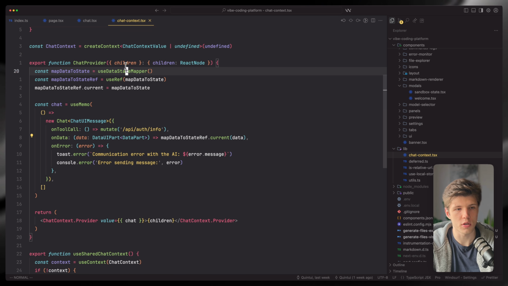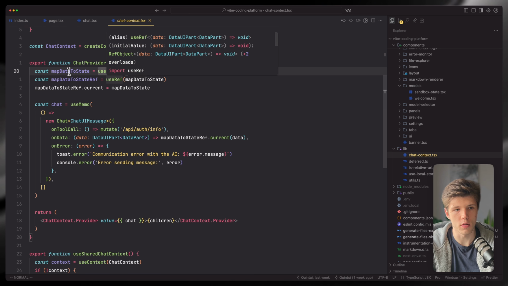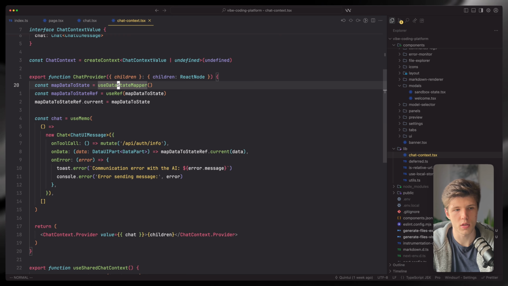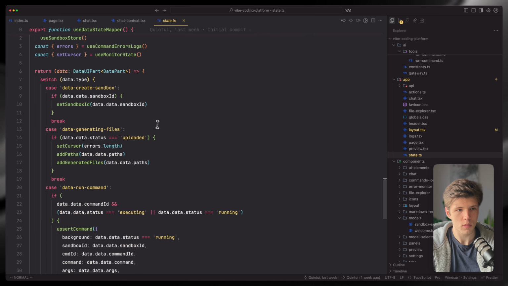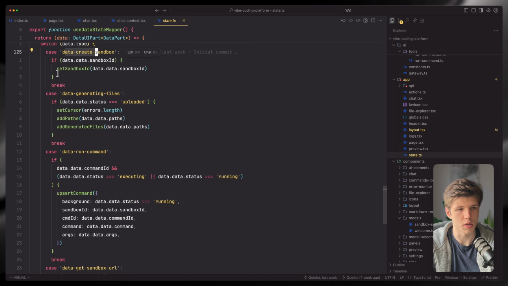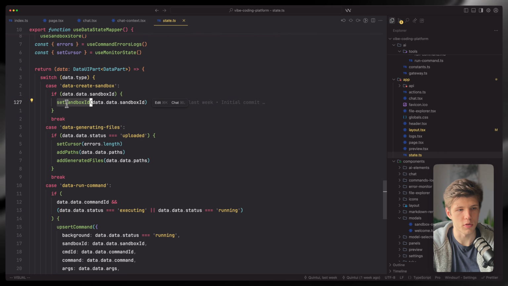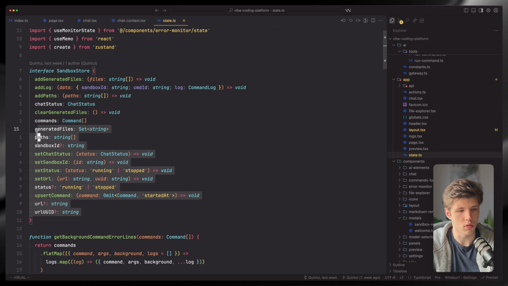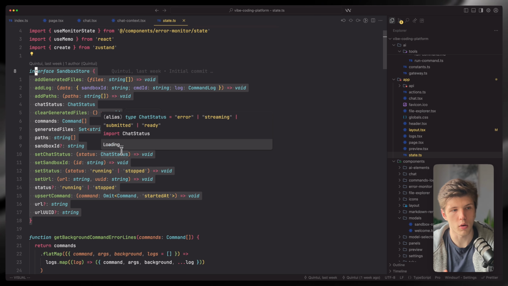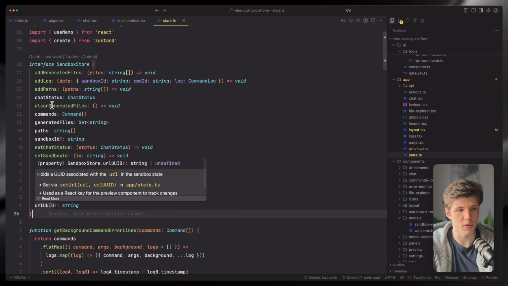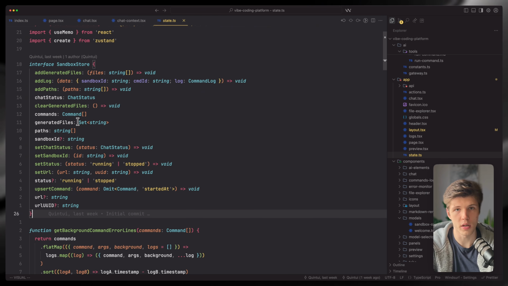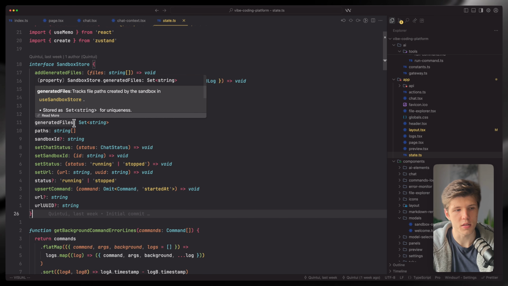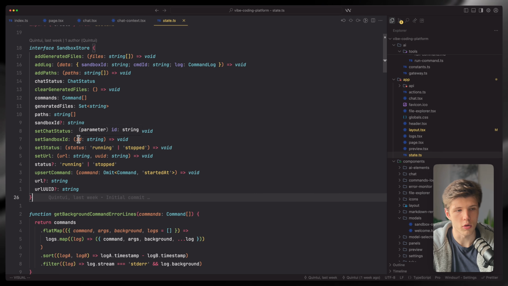So we have a separate store, which is a Zustand store, to manage different states and events and to save them. If we go here, you'll notice that based on the type, we're setting different states. So for example, sandbox ID. And if we scroll up, we can see all the definition of our sandbox store. You can look through the store, but basically everything that we were doing on the backend when we were writing writer.write and defining custom data types, we're handling all those events here.